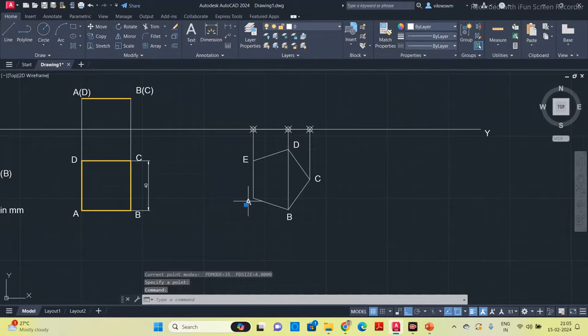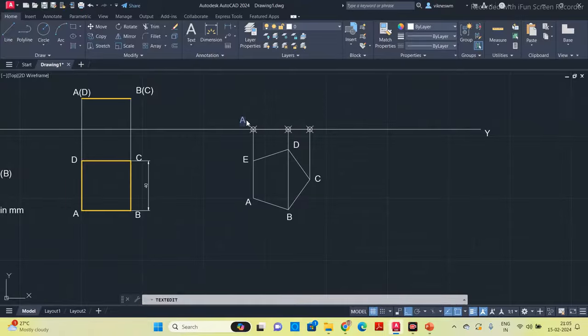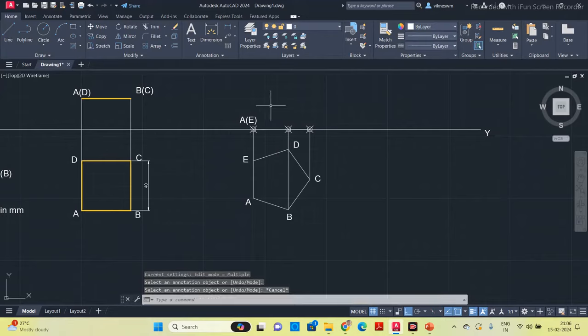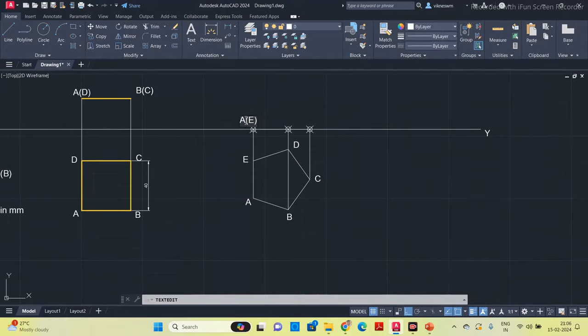You have to give names to the corners. When you see from the front, A, B, C are the visible corners, whereas E and D are the hidden corners. So put A openly, double tap, and put E in the bracket. To differentiate, you can use A dash, E dash for mentioning one side of the view.